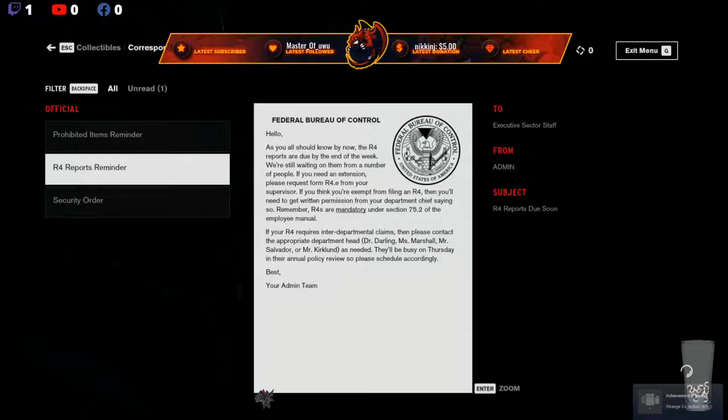R4. Hello, as all you should know by now, the R4 reports are due by the end of the week. We are still waiting on them from a number of people. If you need an extension, please request form R4-E from your supervisor. If you think you're exempt from filing an R4, then you'll need to get written permission from your department chief saying so. Remember, R4s are mandatory under section 75.2 of the employee manual. If your R4 requires any department claims, then please contact the department head, Dr. Darling, Ms. Marshall, Mr. Salvador, or Mr. Cookland as needed. They will be busy on Thursday in your annual policy review, so please schedule accordingly. Best, your admin team.